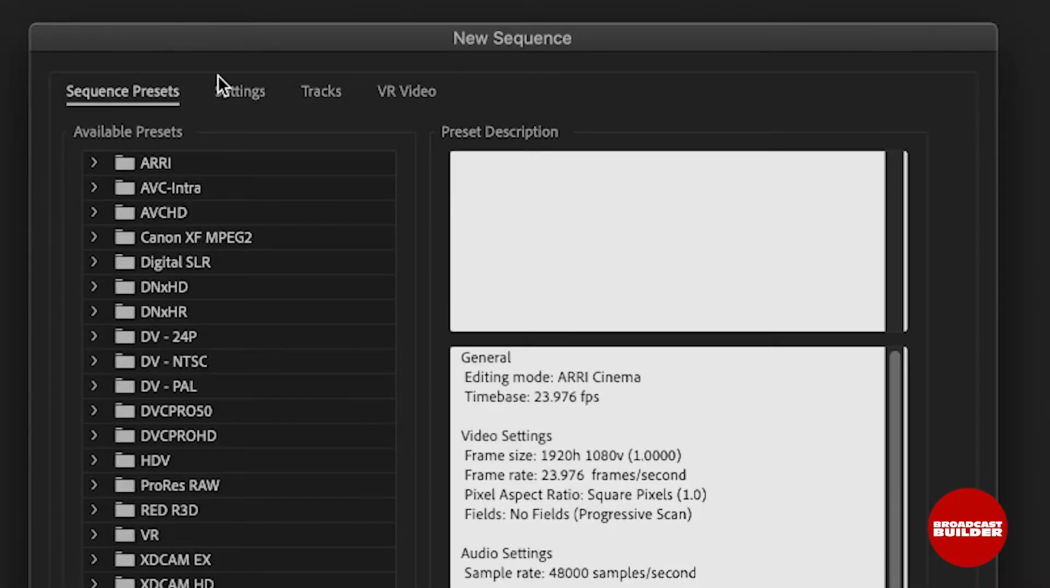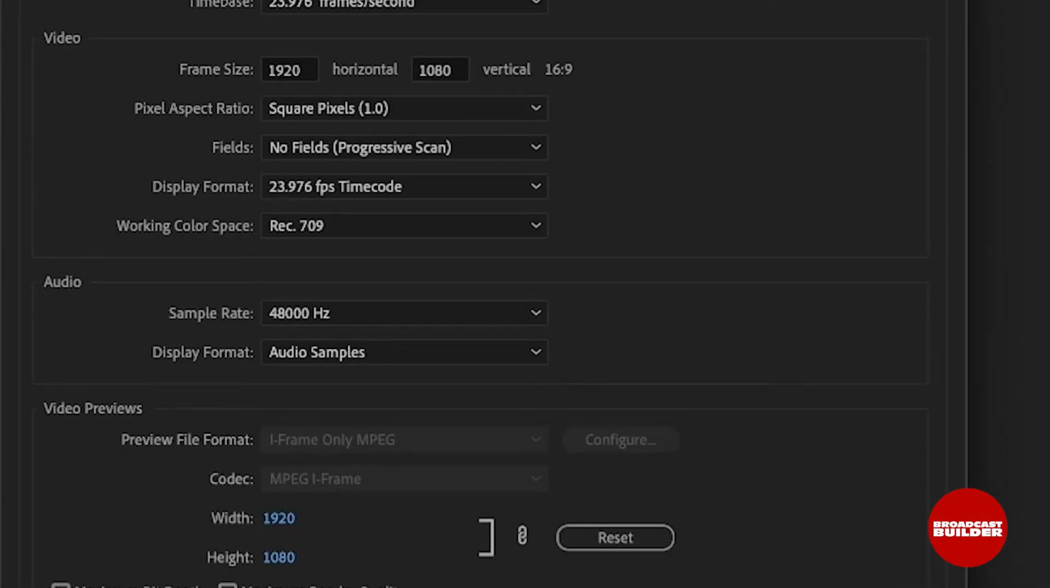Once you're done naming your sequence, you're going to want to go up to this Settings tab up here. This is set up 1920 horizontal by 1080 vertical, and what you want is to invert that because you want it to be taller than it is wide. So set it to 1080 wide by 1920 tall.